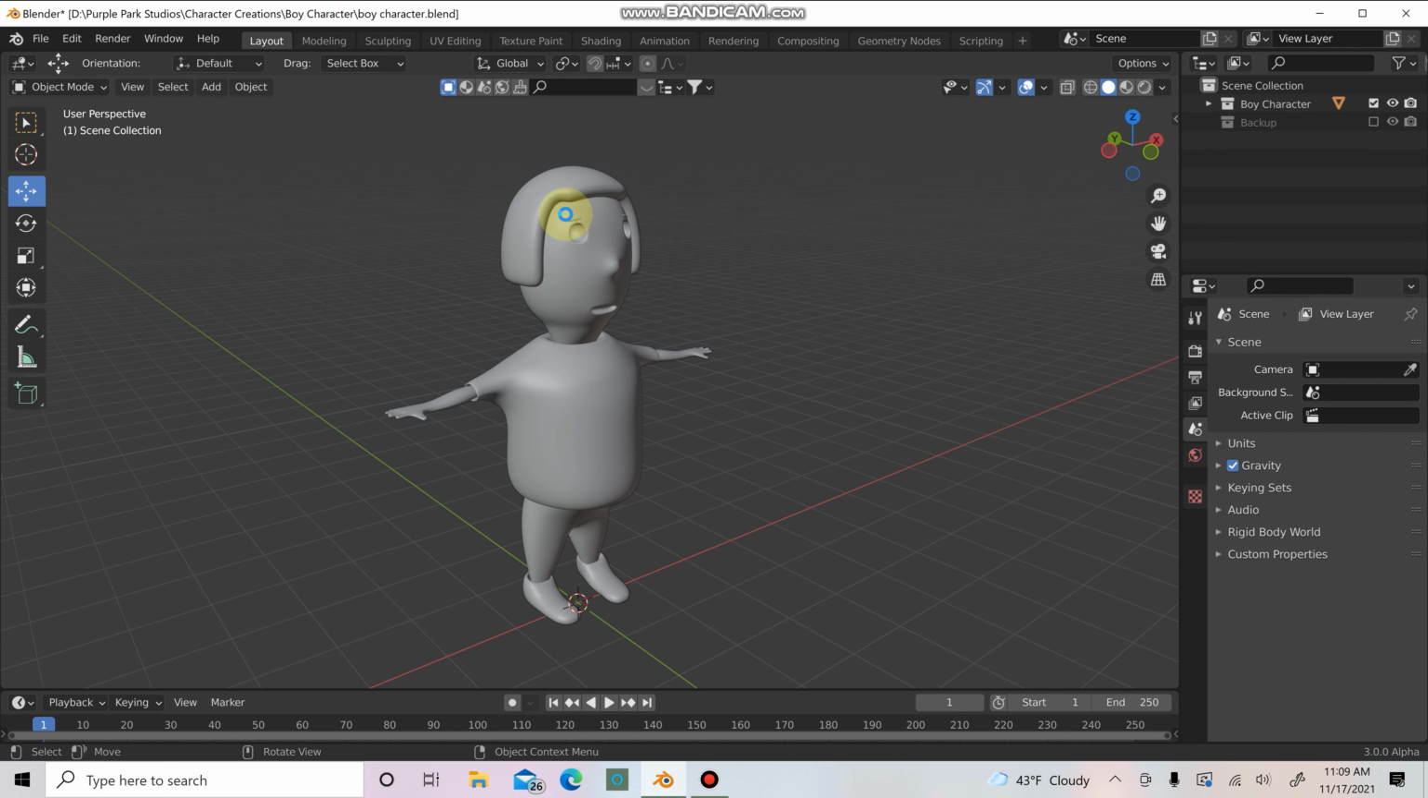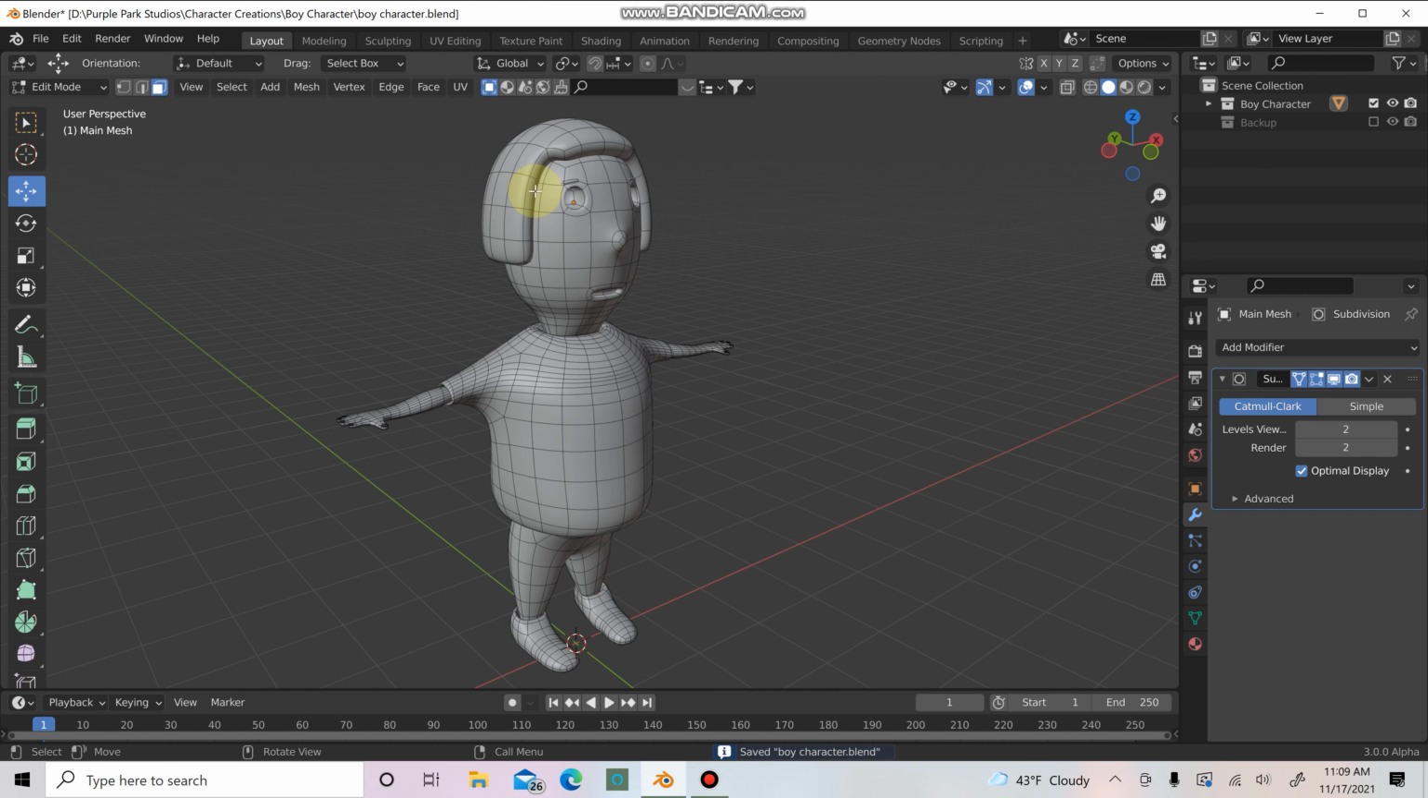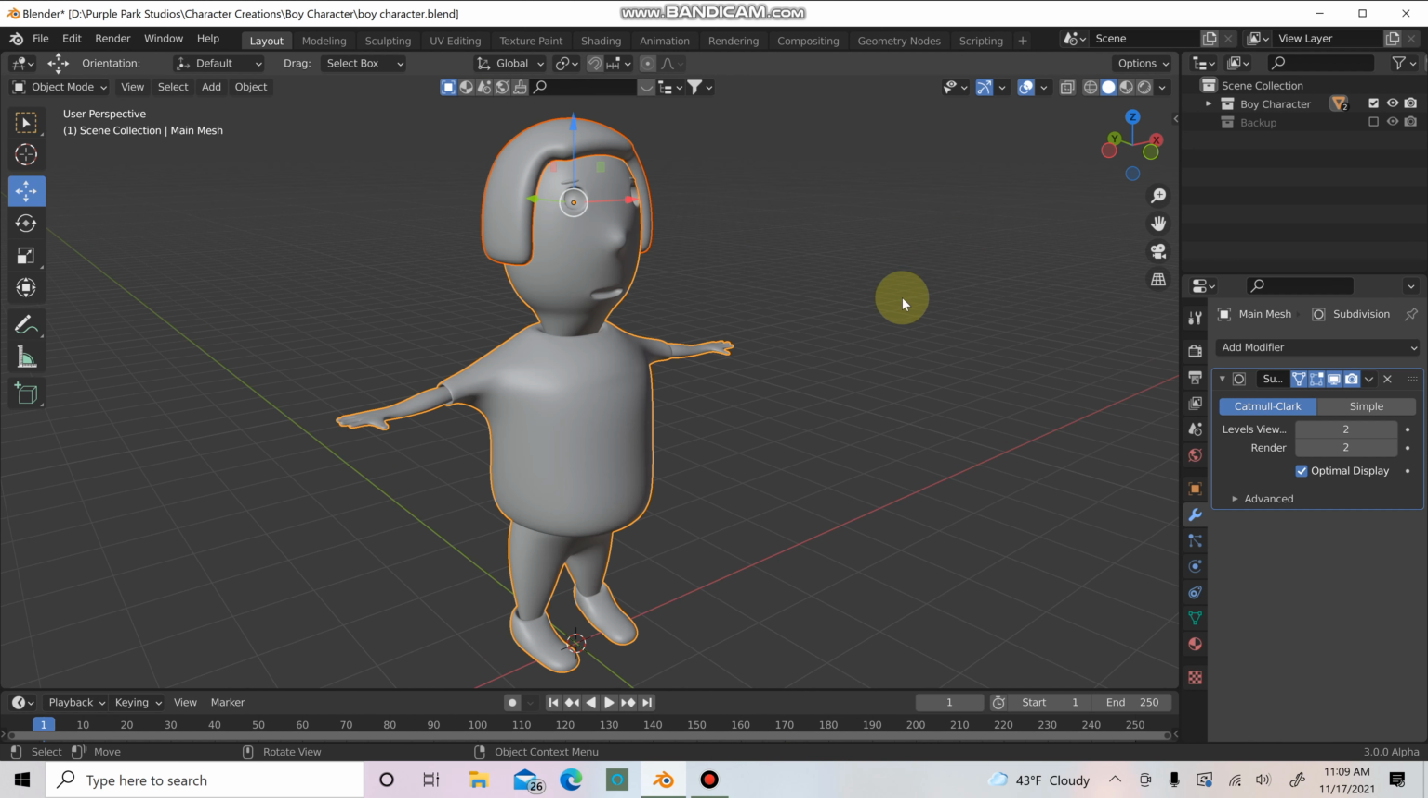So what we're going to do now is separate the hair by selecting a face and then hitting L, and then P by selection, and then just make sure you unclick there and then go into the boy character collection and rename this to hair mesh.